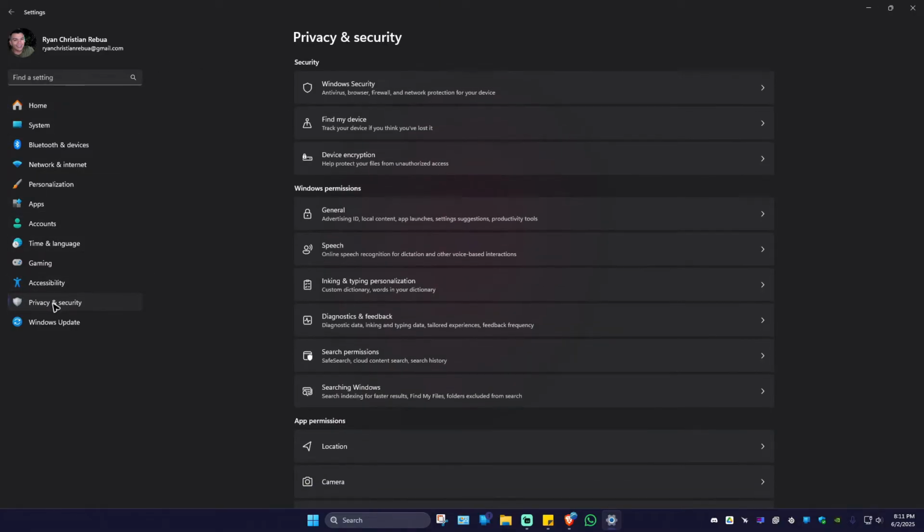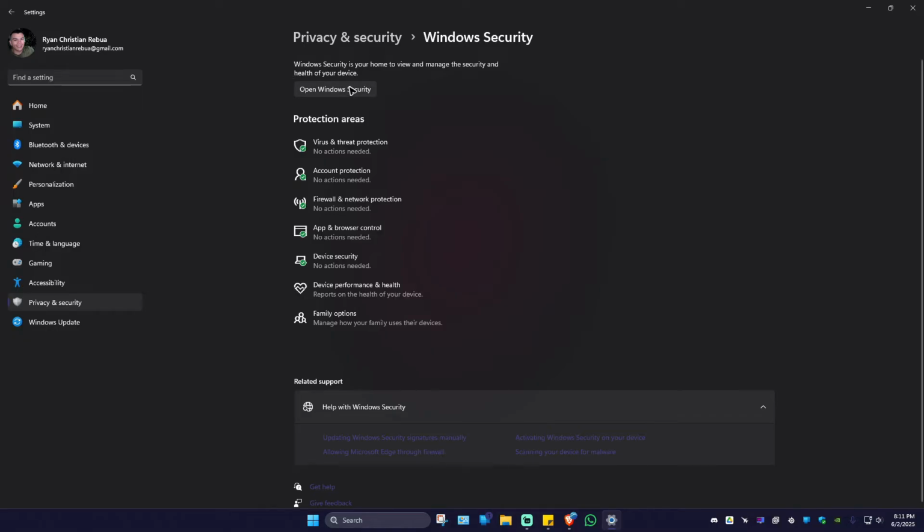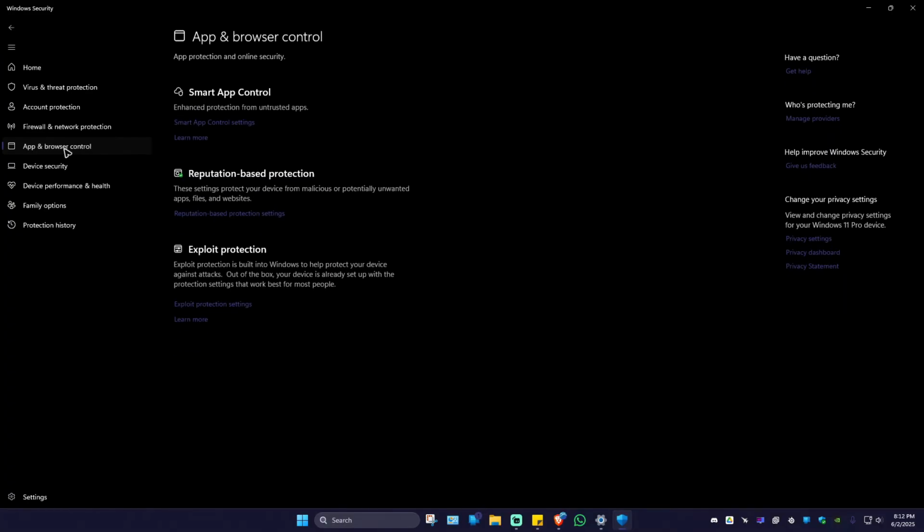Okay. Click on it. Now click on Windows Security. Click on it. Now in here, just click on Open Windows Security. Wait for it to load. And once it loads, go to the left panel and click on App and Browser Control. Okay, just click on it.